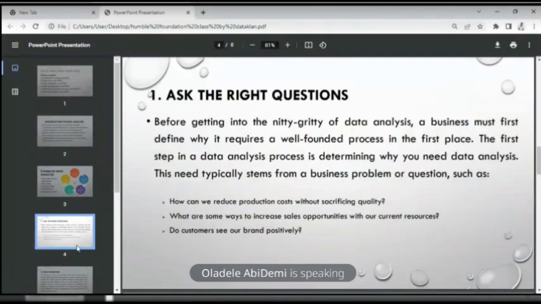Now, questions like, how can we reduce the production cost? How can we retain customers? What is the largest sales we have, and how can we improve the sales in a particular area? We ask questions. Now, it is these questions that are going to drive us to the next stage, which is the stage of data collection.